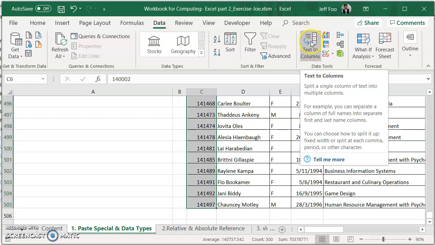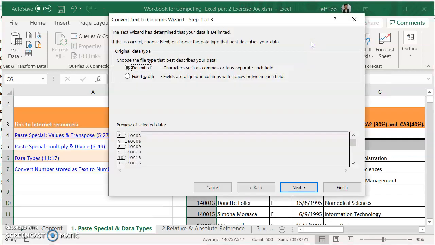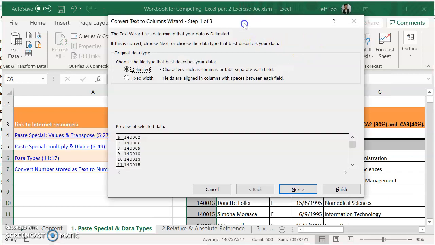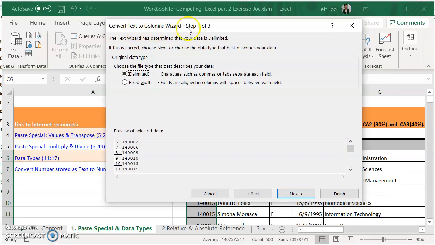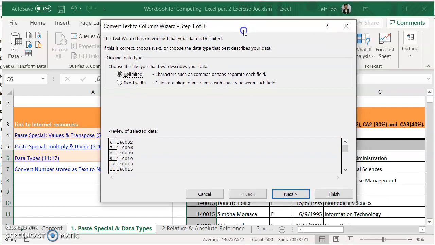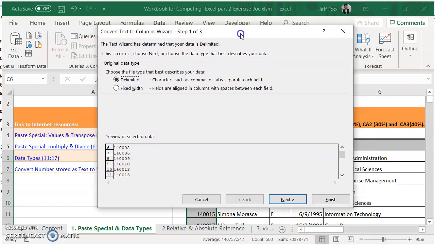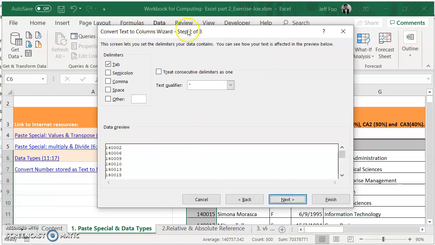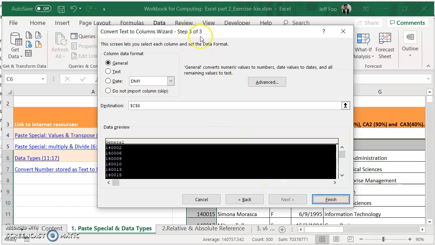Click that button, text to columns, and what Excel does is it brings out this convert text to columns wizard. A wizard is just like a guiding help tool that guides you through. There are 3 steps. The first step, we can ignore it, just keep that as default, click next. Step 2 also ignore, just click next. Now step 3 is the one we want.